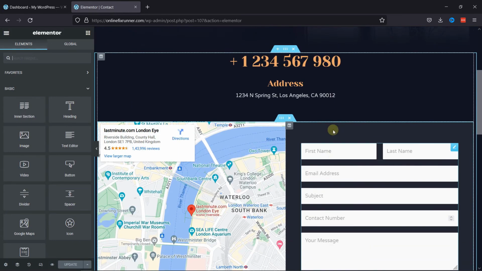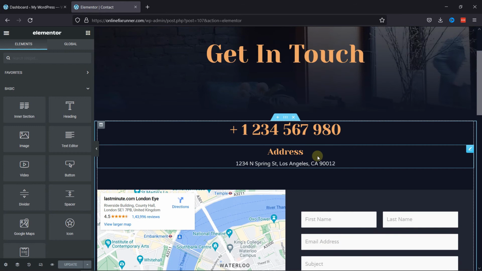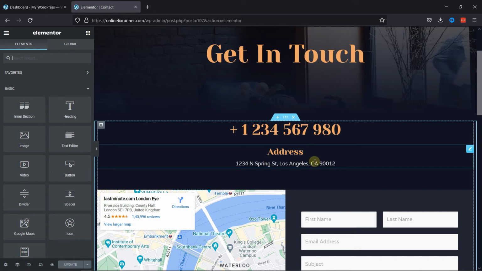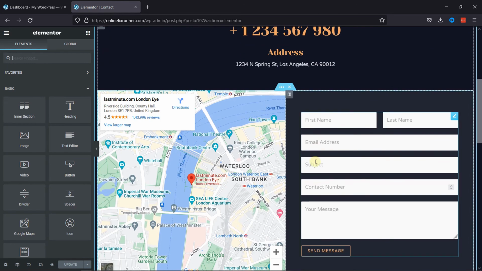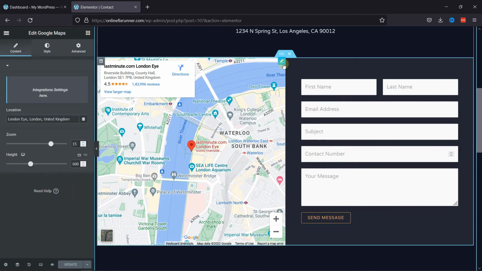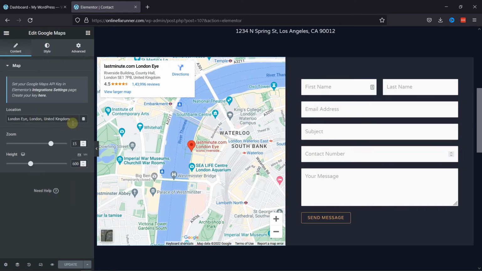You can edit everything here. You can add your restaurant's contact details and address as per your need. You can see the Google map here. To add your restaurant's location, you can simply click on this edit icon and then add your location here. You can even use the zoom function. Everything's on you.